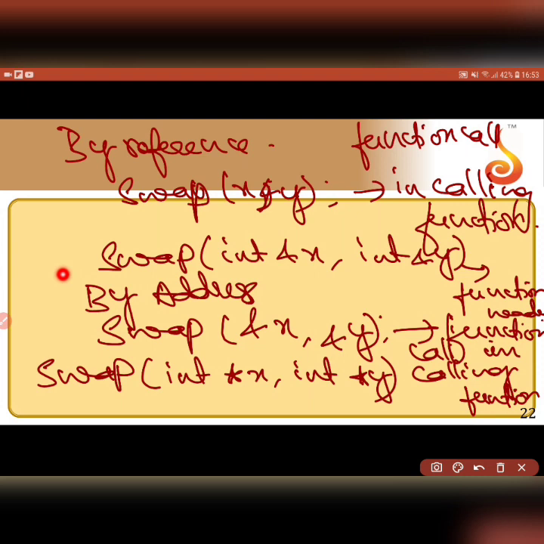By reference, how the function call and the function header differ, and by address how it differs, but the output would be the same, because any changes you make will be reflected everywhere. Hope you have understood by value, by reference, and by address, and how we can make use of pointers in address as well as reference. Please have a look.